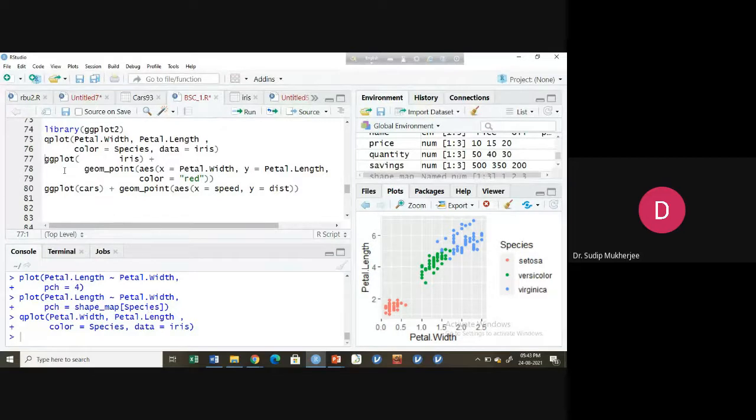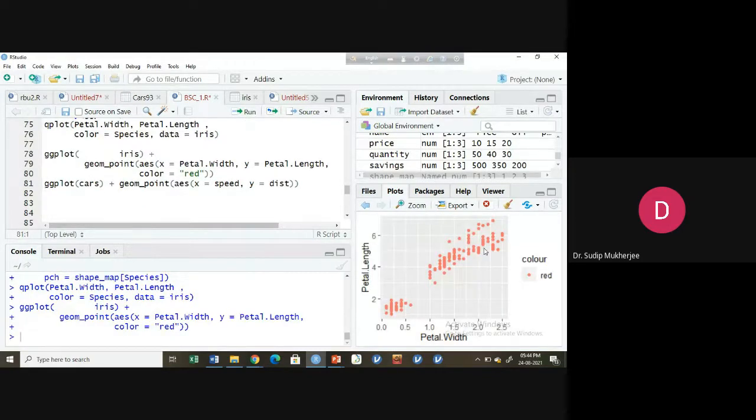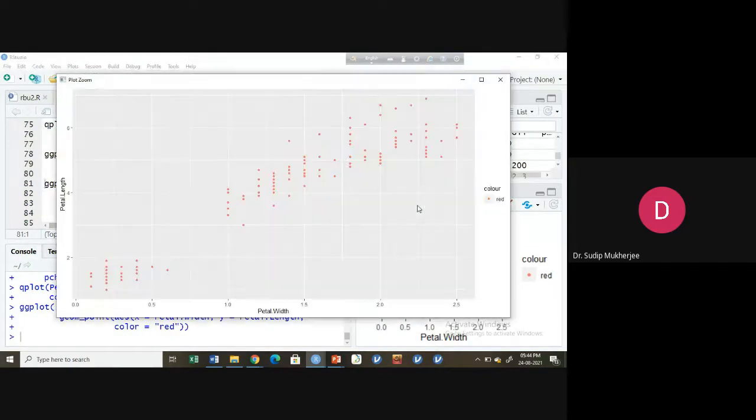Next, another is if we write this command, ggplot of the iris data, this is the code, and another function geom_point. Geom_point means which one is the x-axis and which one is your y-axis, and what is the color. The color we are mentioning here is red. So if we run this, see, here there is no distinction. All the points are here.